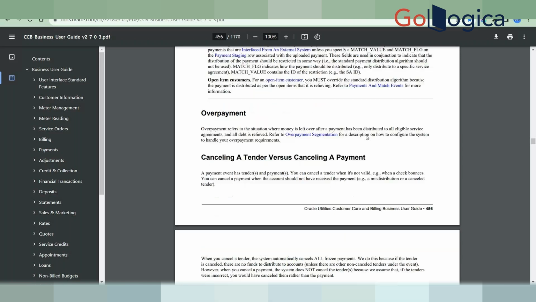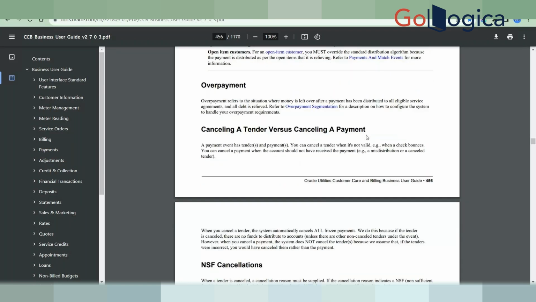Overpayment is a very important term. It's a base functionality, and it's automatically created in the system. Whenever you make any extra payment, let's say you got a bill for $10.50, you can pay extra also. If you want to pay 11, you can pay. If you want to pay 15, you can pay. Whenever you pay the extra amount, the system automatically creates the overpayment service agreement.